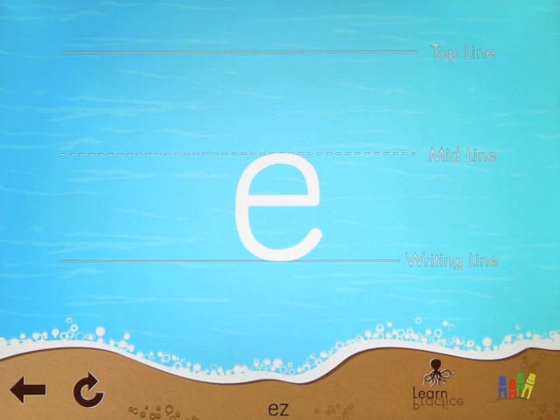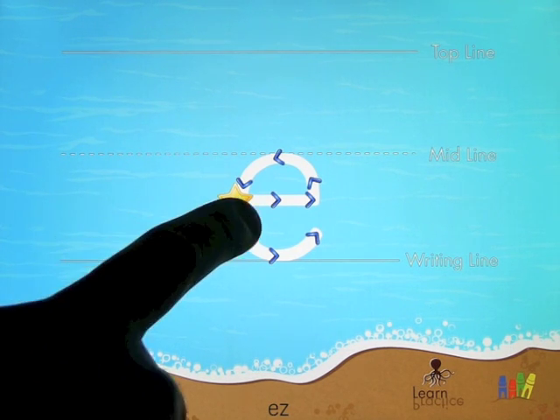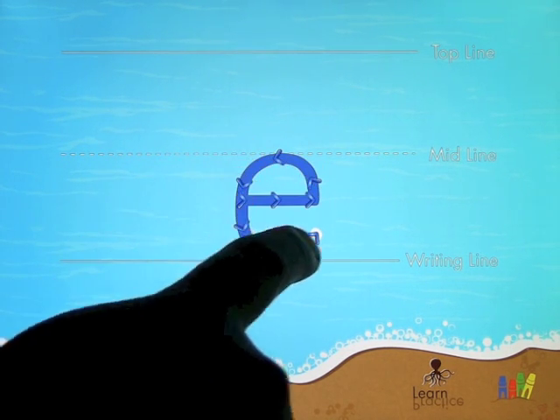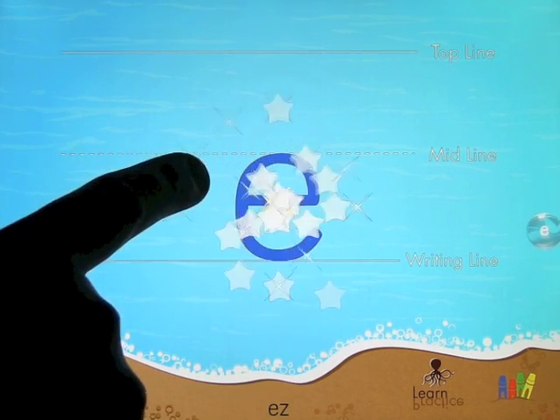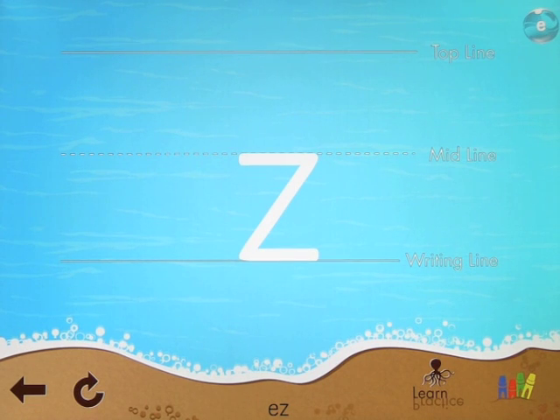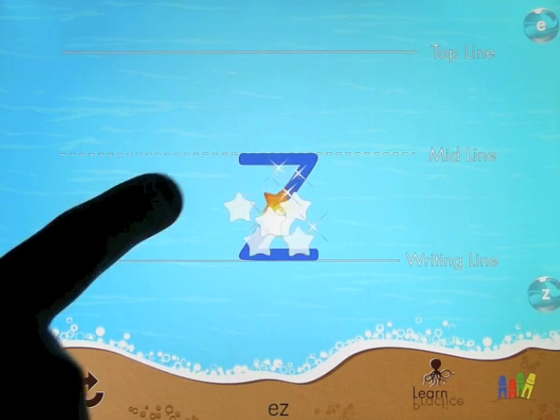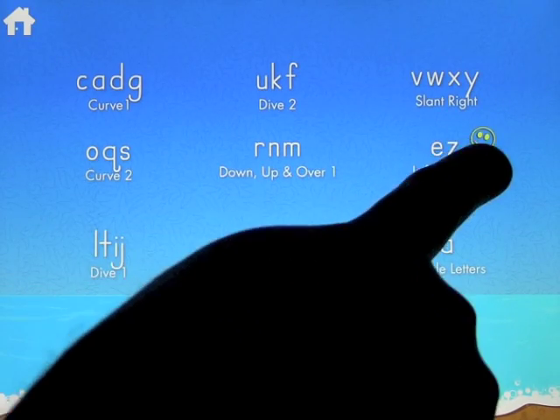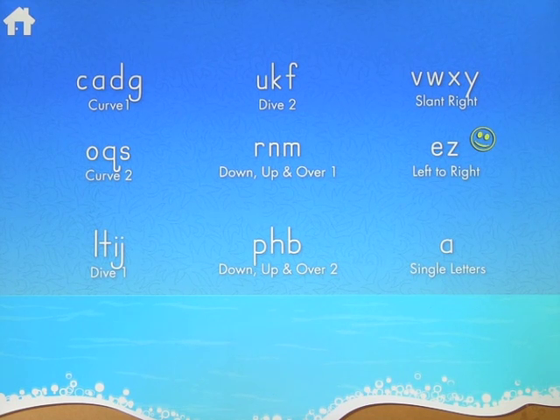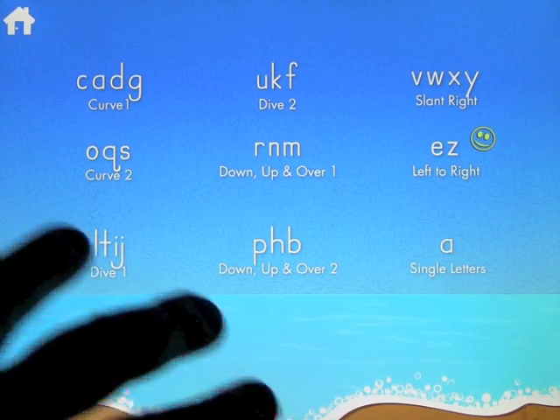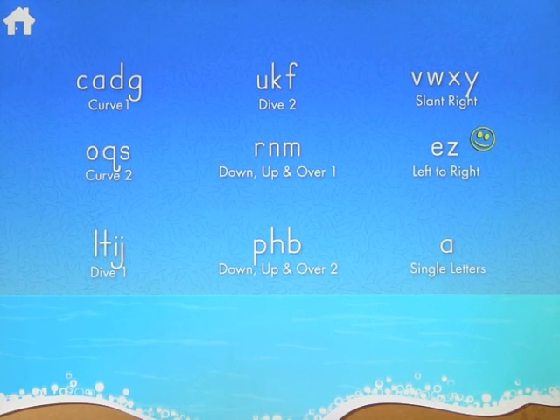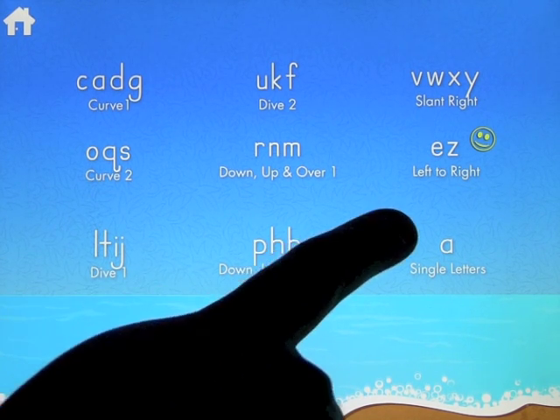we can now skip through the instruction if we feel comfortable to do that, simply by touching the screen. And then we would trace that letter. You can also skip the reward by touching the screen. Start at the midline. And then you'll notice when we go back to the home screen on this section, we get the smiley face because we've completed those letters. Each of these groups works on a different way that the letters are formed, from the curves, from the diagonal, from the left to the right, and the up and down, and the retrace.